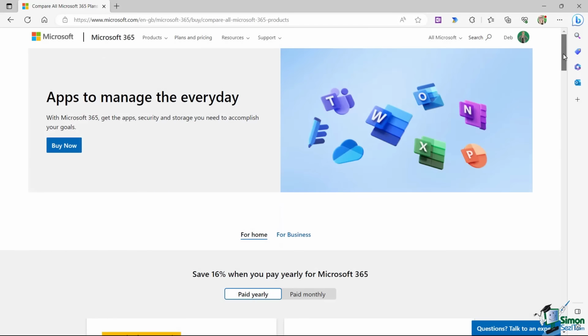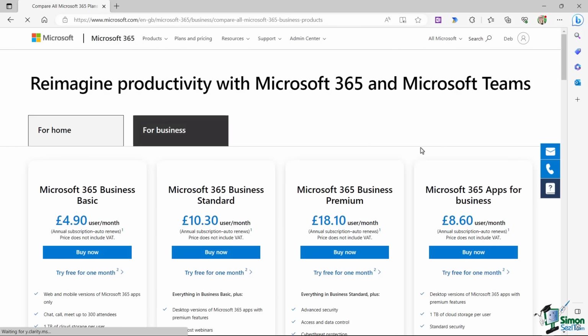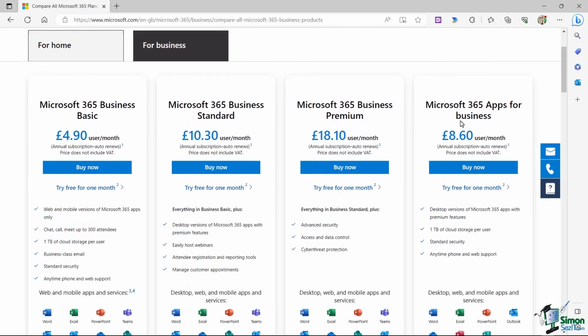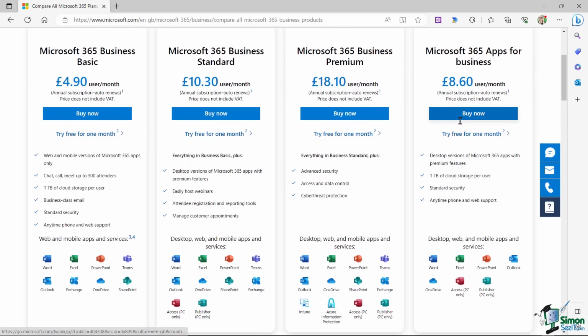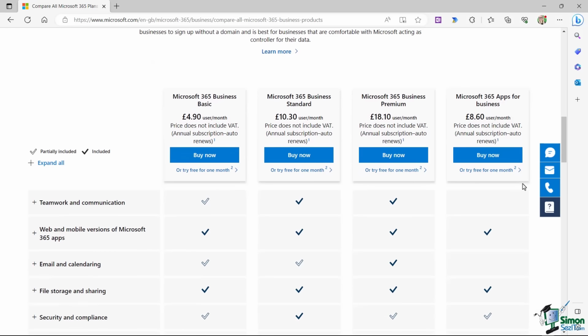There are also numerous business plans available for more heavy-duty use. These plans include access to all of the Office applications, but include business collaboration tools like OneDrive for Business, SharePoint Online, Exchange, and Microsoft Teams. So it's definitely worth comparing each plan to see which one suits your needs the best.